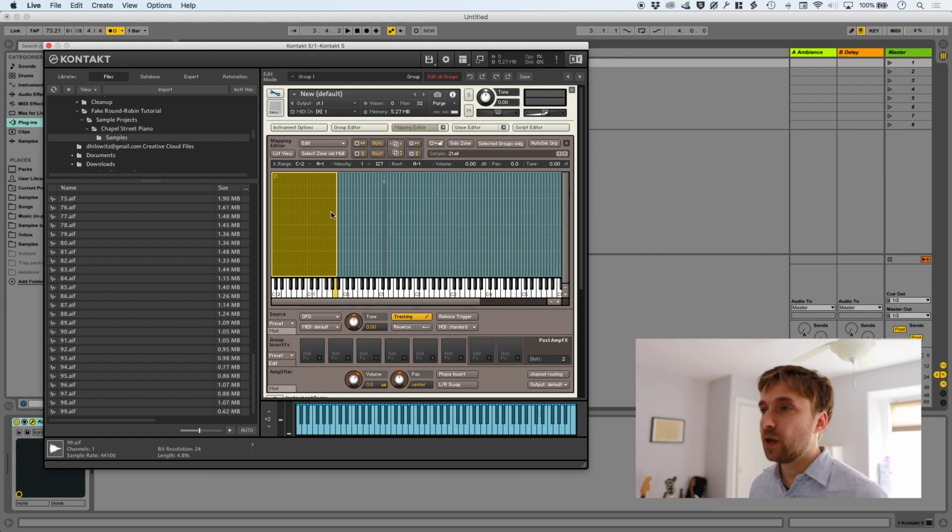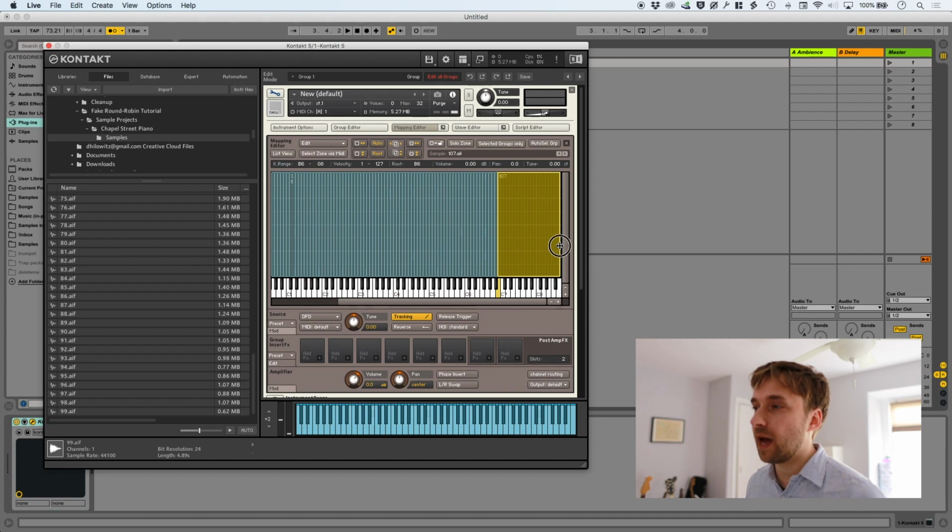So this is 21, which it knows to be A-1. That's what it calls it internally. And it has spread it across all of the keys going down to the beginning. Well, that's a little ridiculous. The piano starts at one key, so we're going to start it at the point where the piano actually started. We're going to do the same for the top.